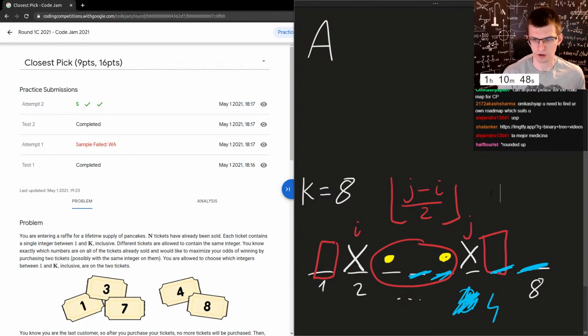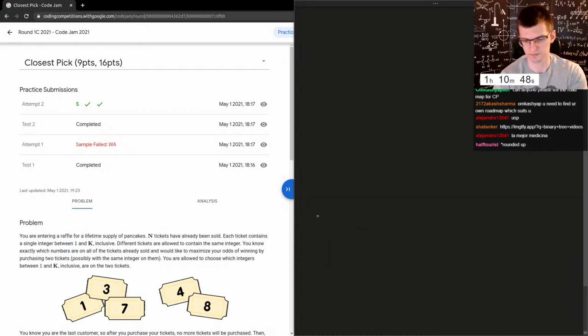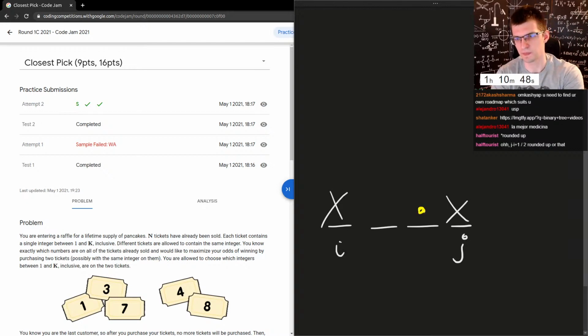Rounded up? No, rounded down. For example, here I and J. The difference J minus I is 3, and by putting a yellow dot here I will get only this one position. So it should be J minus I divided by 2 rounded down. In this case it's 1.